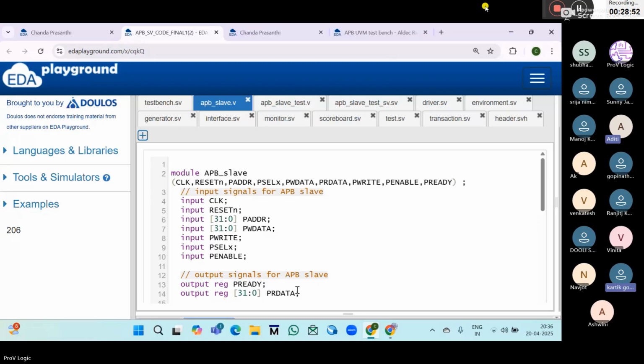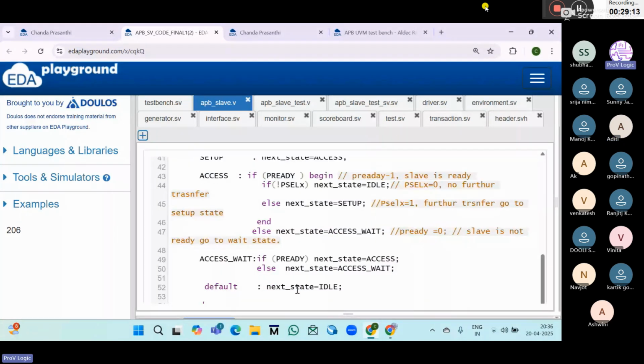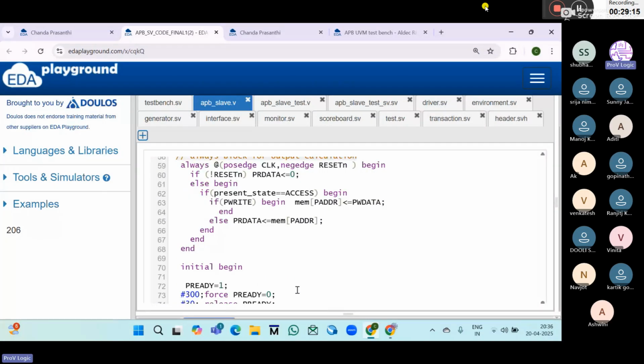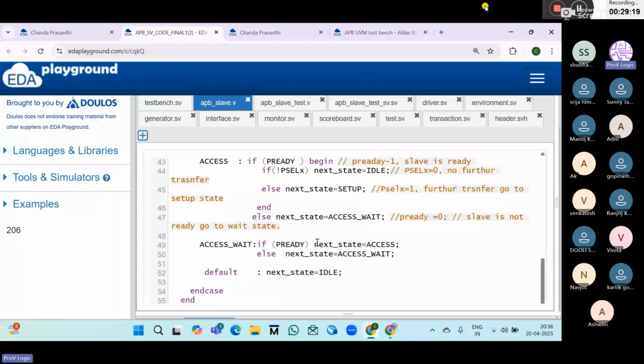Ma'am, can you please again summarize? P enable, where do we consider it? In the FSM, we already considered the P select line and P ready, but the P enable line we are not considering. P enable also should be one when we are taking the data. Here, okay, we can write the p enable also. Here it didn't take the p enable. Okay.